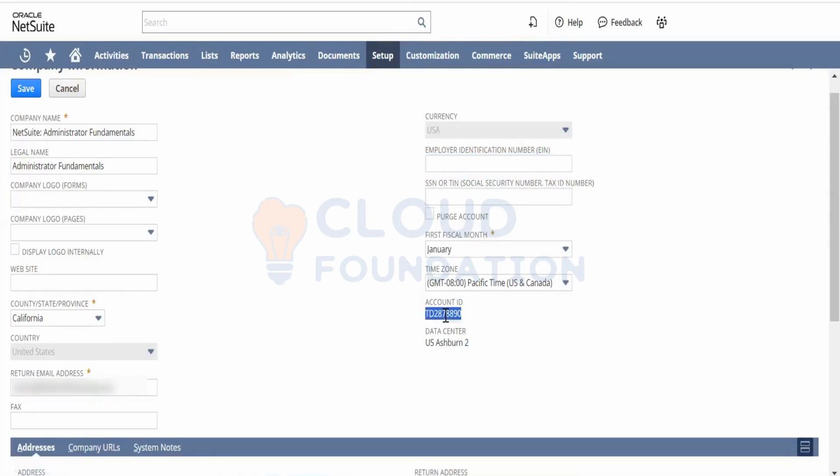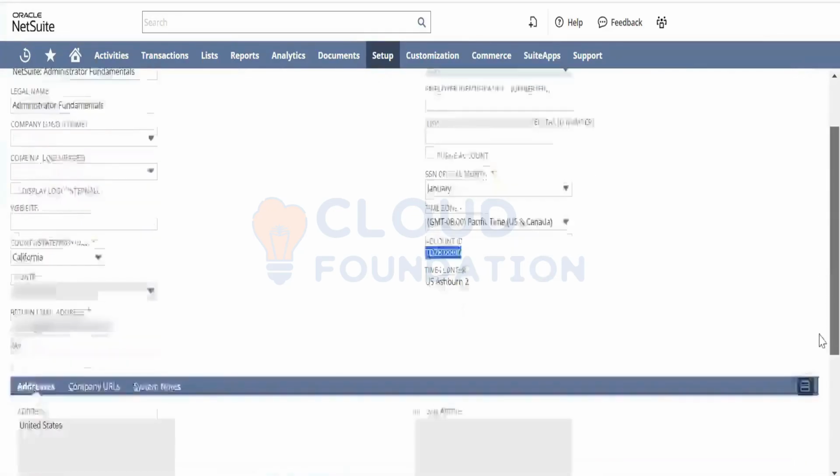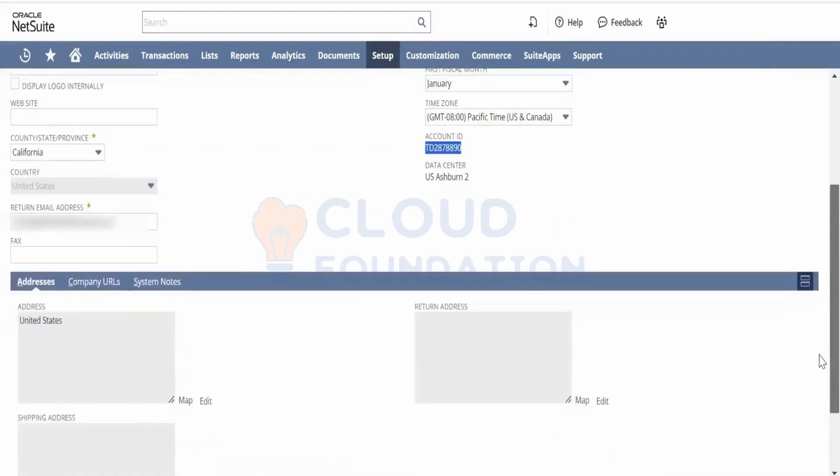This is the NetSuite account ID. Whenever a customer has an issue with NetSuite, like they're not able to log in, the system is not opening, or if there is any technical issue with the system, then they would have to refer to this account ID. This is the company information that they would get into. They would say, this is my account ID and I have a problem. So whenever you reach out to the support team, this is very important.